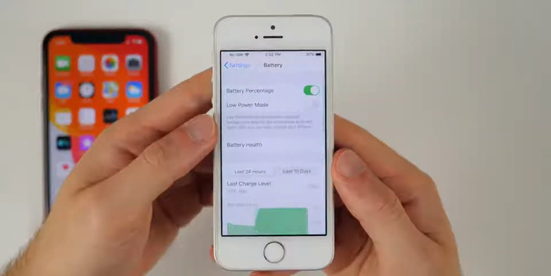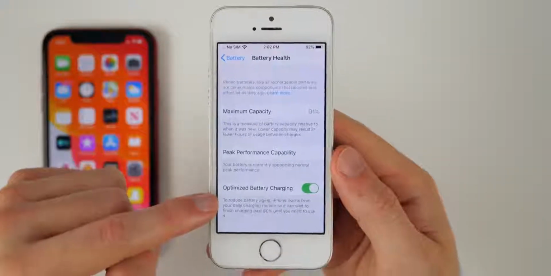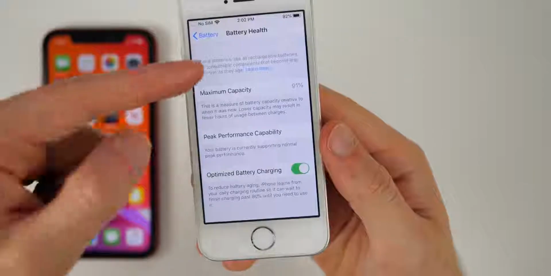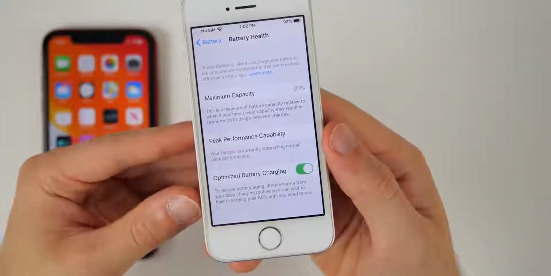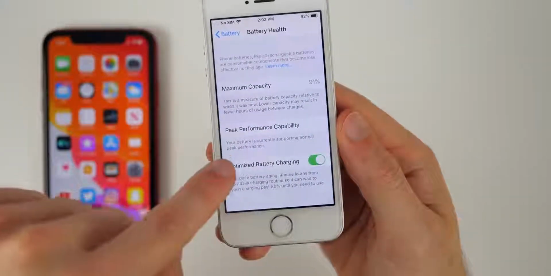Now, if you do have an iPhone SE, I would recommend you go into battery health right here and then turn on optimized battery charging. This will definitely help if you want to keep your battery health. You see mine's at 91%. If you want to keep that pretty much as high as possible and keep your battery life as good as possible, that's an option that you should definitely consider turning on.